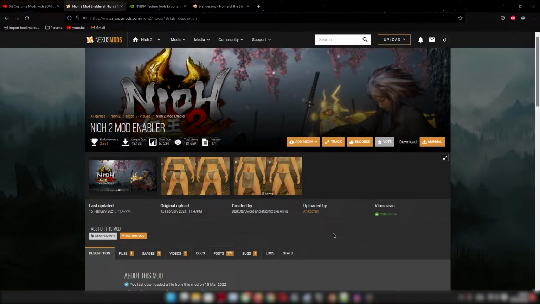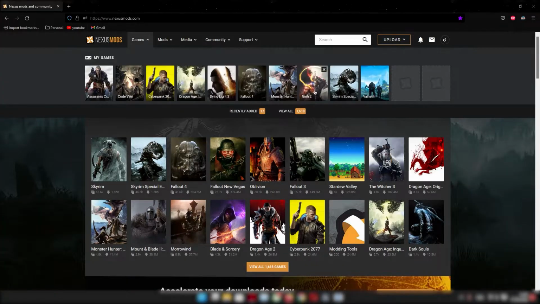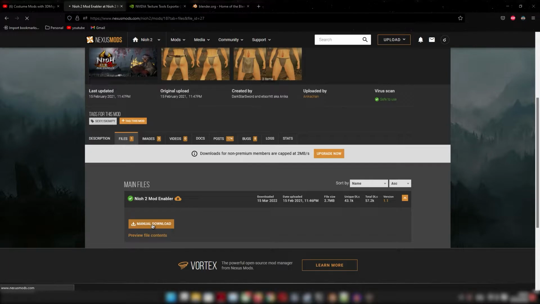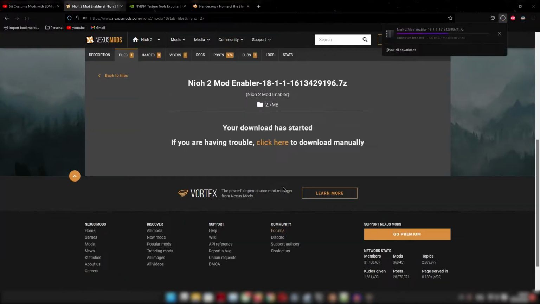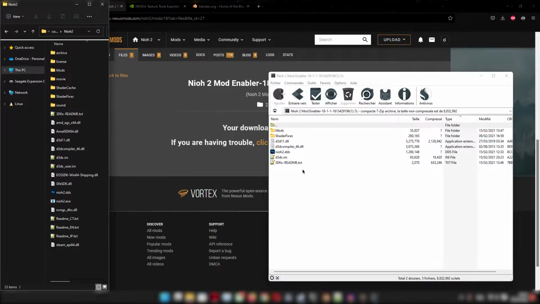And then you'll need to go into the Nexus Mod website, log in or register, and go into the Nioh 2 mod enabler page. Go into the Files page and click Manual Download, Slow or Fast Download, and then open the zip. Go into your root folder of Nioh 2 and then drag and drop everything into the main root folder.